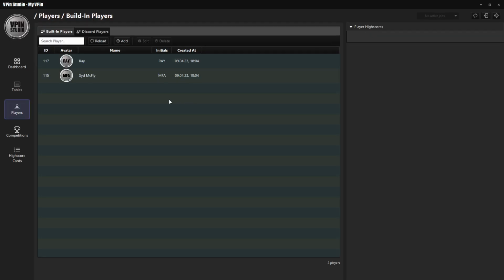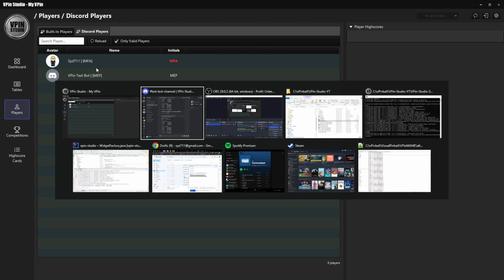So what happens now is that the players from the server are loaded and that you can configure notifications for your competitions. So let's start with the servers. I'll switch to the Discord tab, press reload because I just added the Discord token. And what the backend is now doing, it loads all players from the default Discord server. So here you see there are two players actually, the VPN test bot and my online login. Let's check that again.